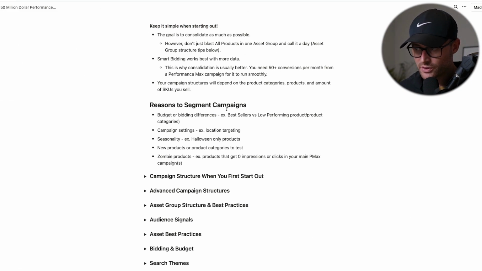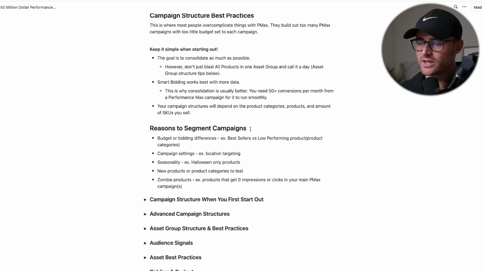The only reason to segment is for budget or bidding differences, or campaign settings, like different location targeting. So, let's say one campaign's targeting the UK and one's targeting the US. That's fine to segment out. Seasonality, if you're blitzing some sort of holiday type products like Halloween or Christmas. New products or product categories to test, or in some cases, something called zombie products. These are products that get 0 impressions or clicks in your main PMax campaign, all right? So in the beginning, it's all about consolidation and getting conversion volume.